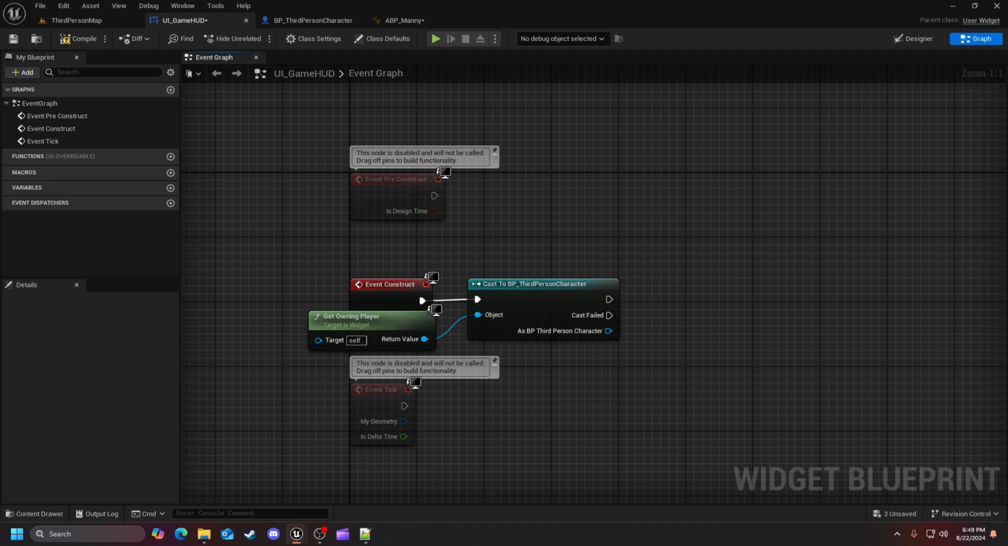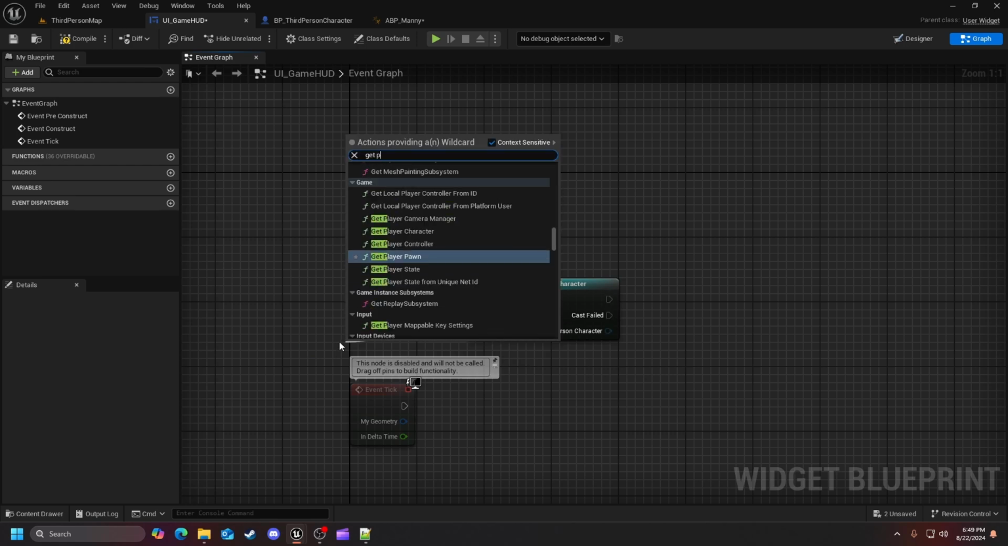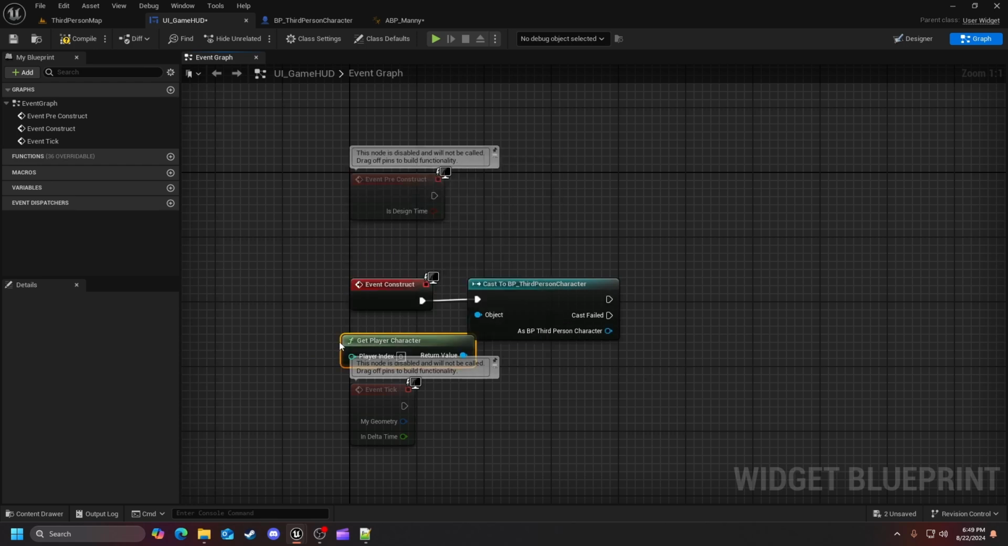The UI game mode. And in my graph, no, I have get player character. My apologies, guys. So we're going to delete get owning actor, and we're going to do get player character. Boom, there we go. Just that way we only get the player character.